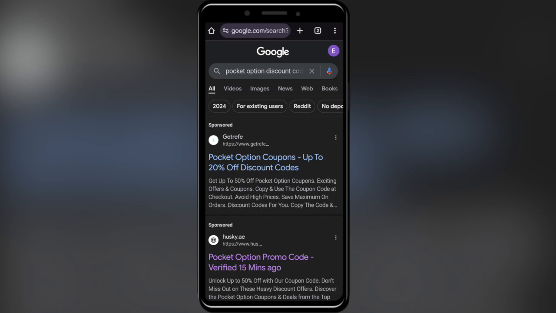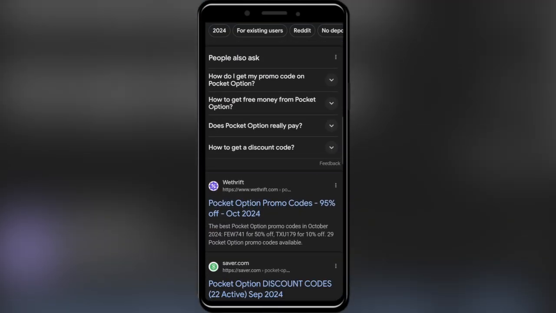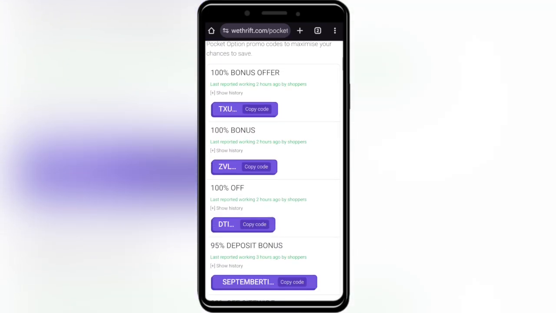First of all, go to your web browser and search for Pocket Option discount code. Scroll down a little bit until you find this website, which is called withrift.com, and open it.